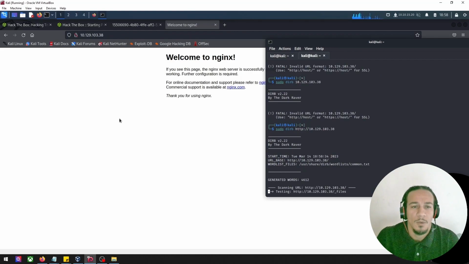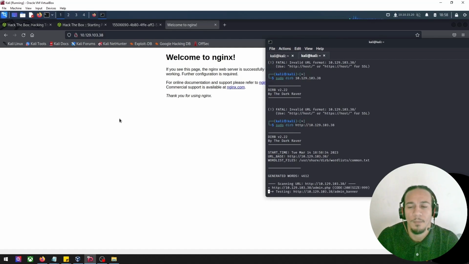We also go to the IP that was given to us. This is the web server that was hosted on port 80. This is what the nginx page looks like. It also provides a link for online documentation and support for those who are interested. Meanwhile, we're running the scans, attempting to check out any other directories that may be available.